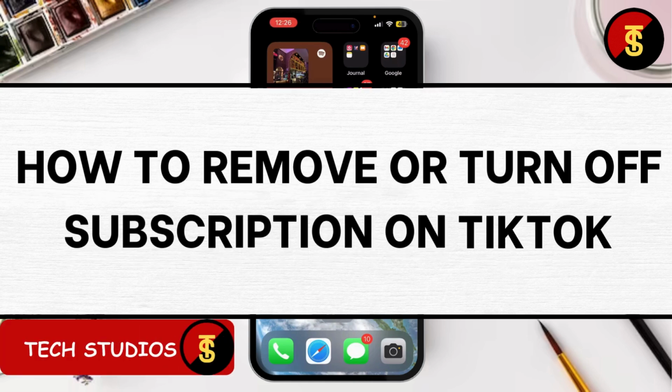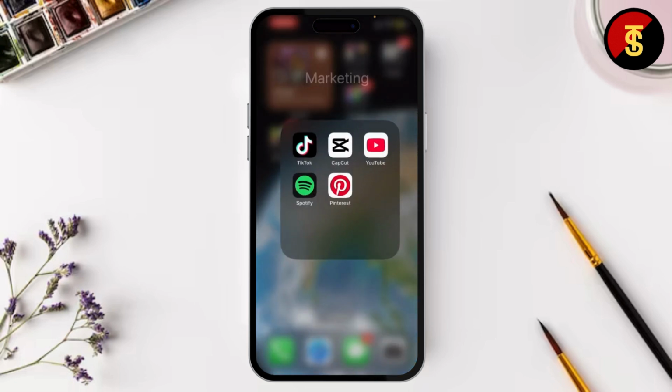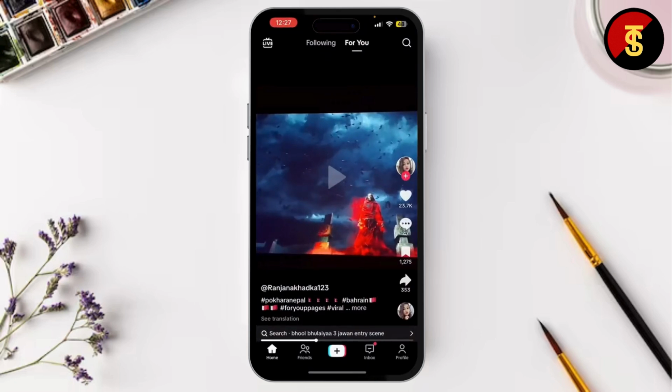How to remove or turn off a subscription on TikTok, whether it's a subscription to TikTok's premium features or something related to the creator fund. I've got you covered. First, open the TikTok app on your phone and go to your profile.